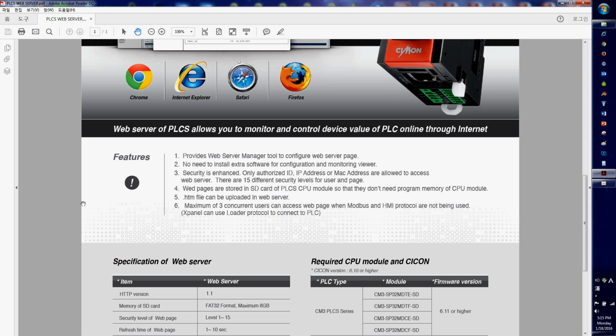Security is enhanced. Only authorized ID and IP address or MAC address are allowed to access Web Server, and there are 15 different security levels for user and page. Web pages are stored in SD card of PLCS CPU module so that they don't need additional program memory of CPU module. Web pages are stored in HTML file format and it can be uploaded in Web Server.